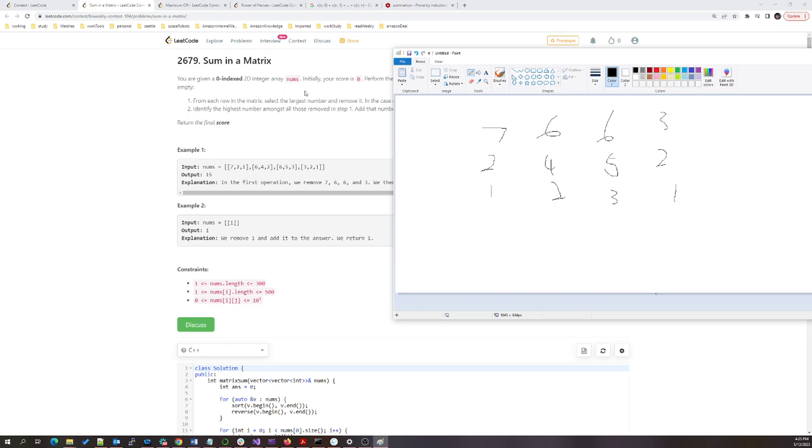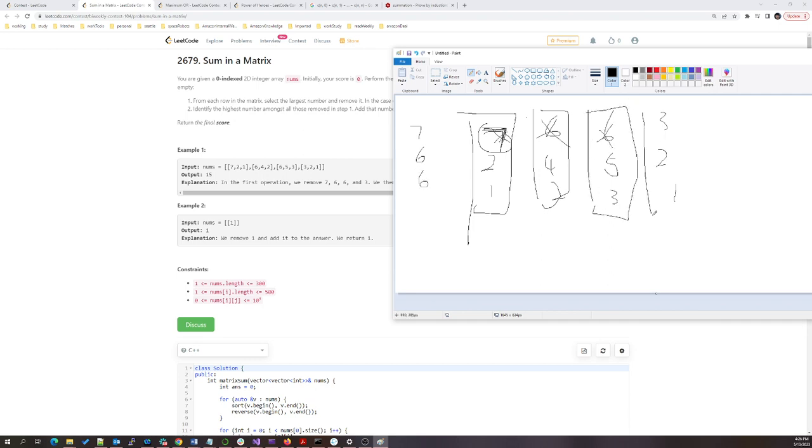So the problem is actually, for the first step, for each row, select the largest number and remove it. Row means this is a row, and this is a row. In this row, 7 is the largest number, so we select 7 and remove it. In this row, we remove 6, and in this row we remove 6 as well. And for the last row, the largest one is 3, so we remove 3 here.